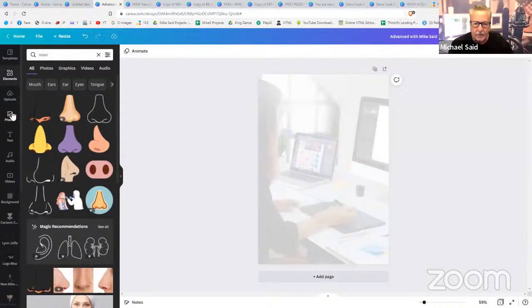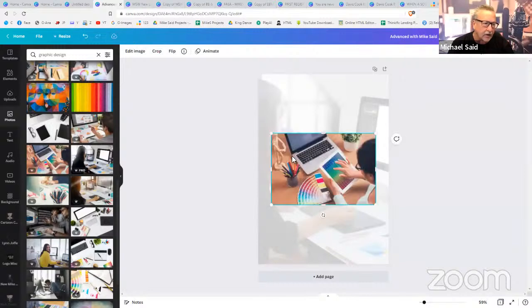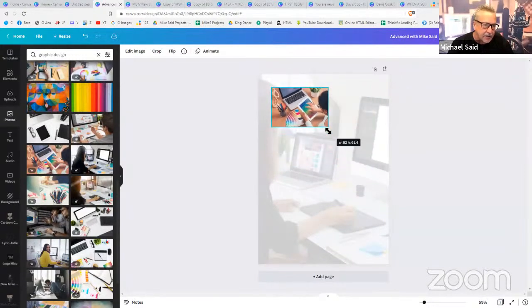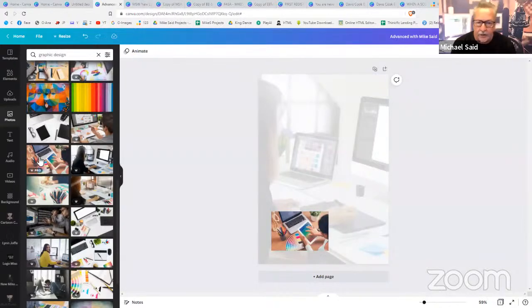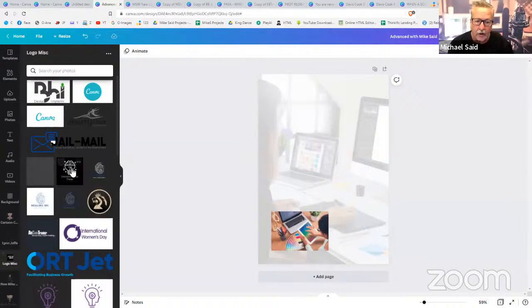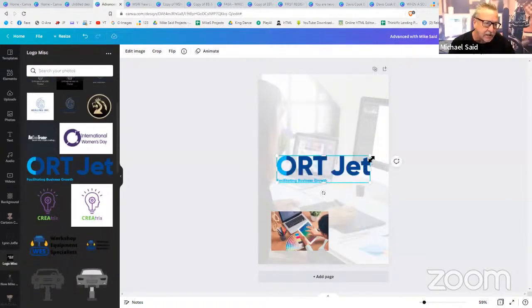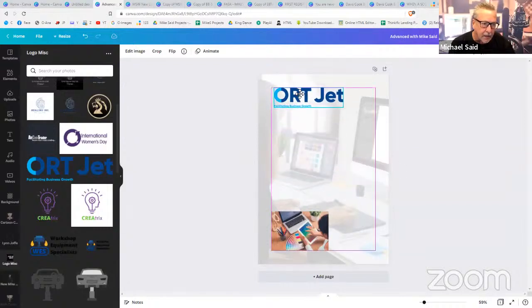Now what I might want to do is add a different photograph instead of that. So I'll look at that one. I'm going to bring that photo over there. I can resize the photo as much as I like. I can move it around wherever I want it to be. I can also go into my own things that I've added. Like for example, I've got a whole lot of logos that I've added, and I'm pretty sure there's AutoJet somewhere. There's AutoJet. I can bring in the AutoJet logo.